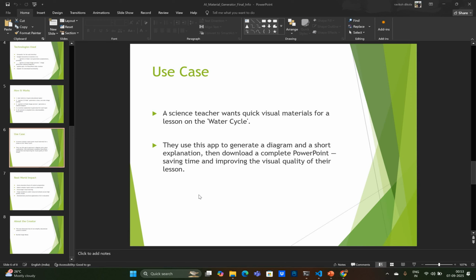Second, students can use this app to generate a diagram and short explanation, and they can download it as a PowerPoint. It will save time, and it would also be a proper visual lesson for them. Here I'm referring to students.